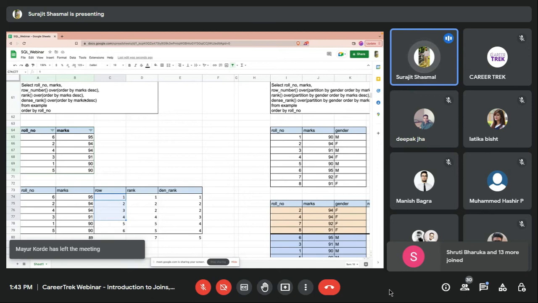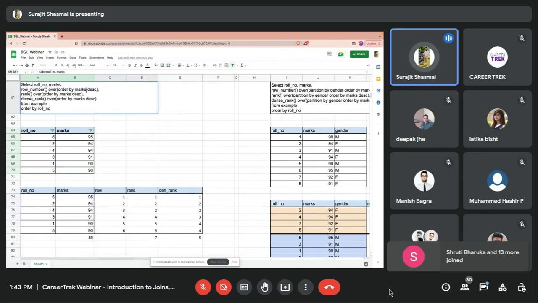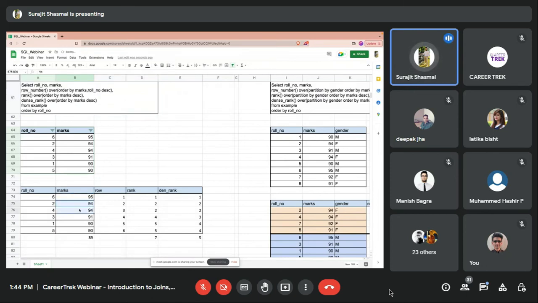Also, it is not compulsory that this will be limited to one order by. I can also say that if there is a clash in marks, I want to order based on roll number. So I can give a second column as a second priority for ordering. So see, 94 and 94 are clashing. When there is a clash, use the roll number to decide who will be first or second. So here 2 will be first, 4 will be second. Okay.